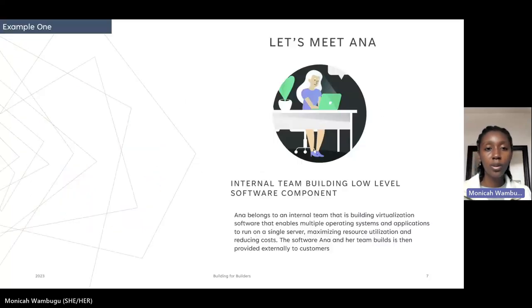So let's look at a hypothetical scenario here. Let's imagine a user called Anna. Anna is an internal software developer, and she works within the company that the product manager also works in. Anna in particular works on what we might call a low-level software component. Just to make it more concrete, we're going to assume that she works in the virtualization space. So she's building virtualization software that is going to enable multiple operating systems to be run concurrently within a single server or a single machine, helping the utilization of resources.